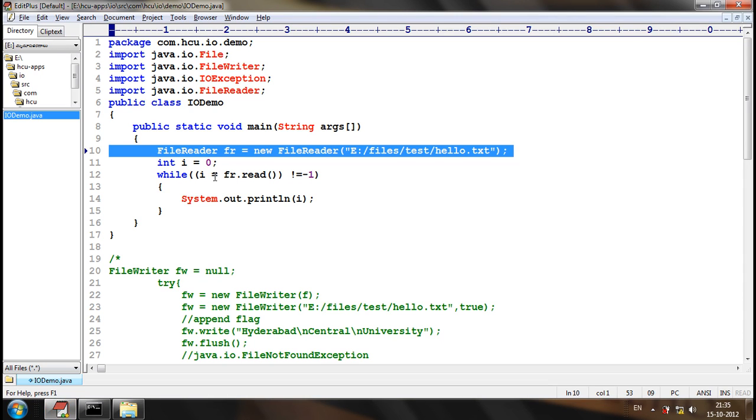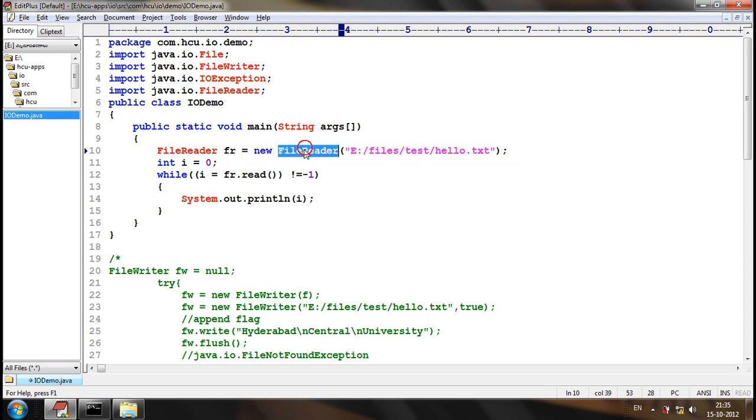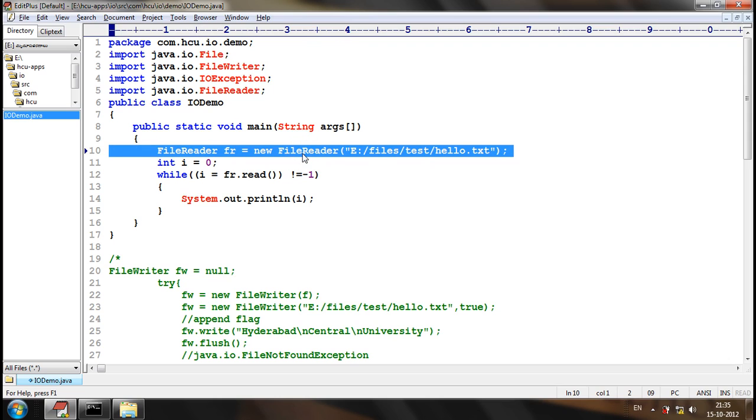See, why it is a checked exception here means the constructor of the file reader will throw a checked exception, file not found exception, irrespective of whether the file exists or not. It's irrespective to the compiler. If you are using a file reader constructor, definitely a file not found exception, a checked exception, will be raised.